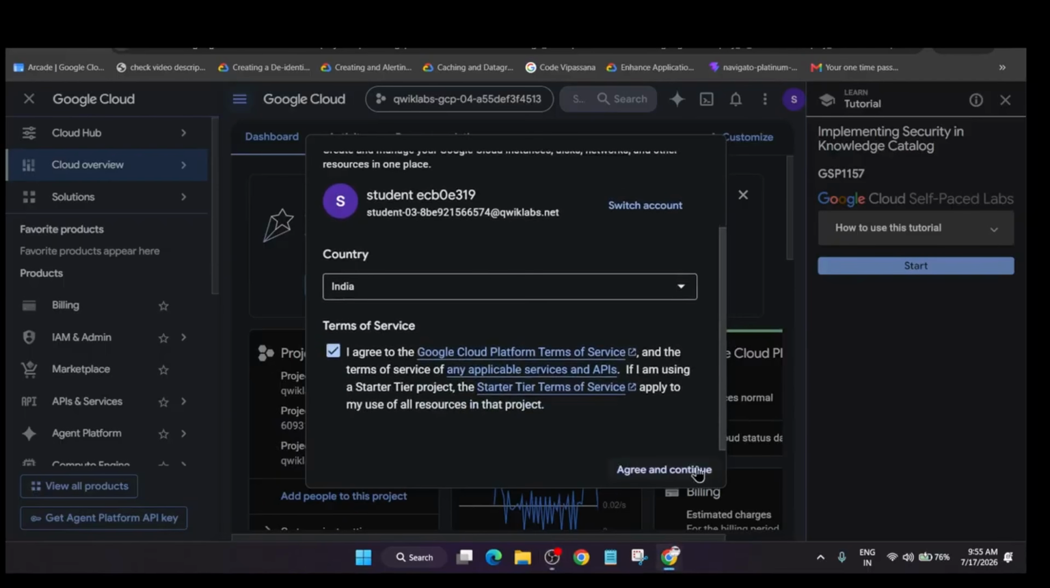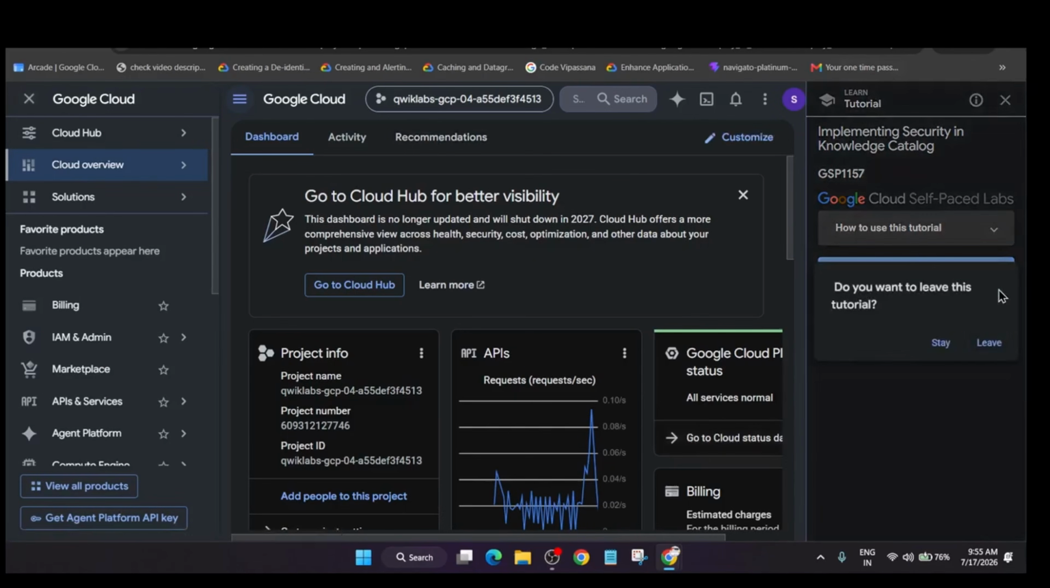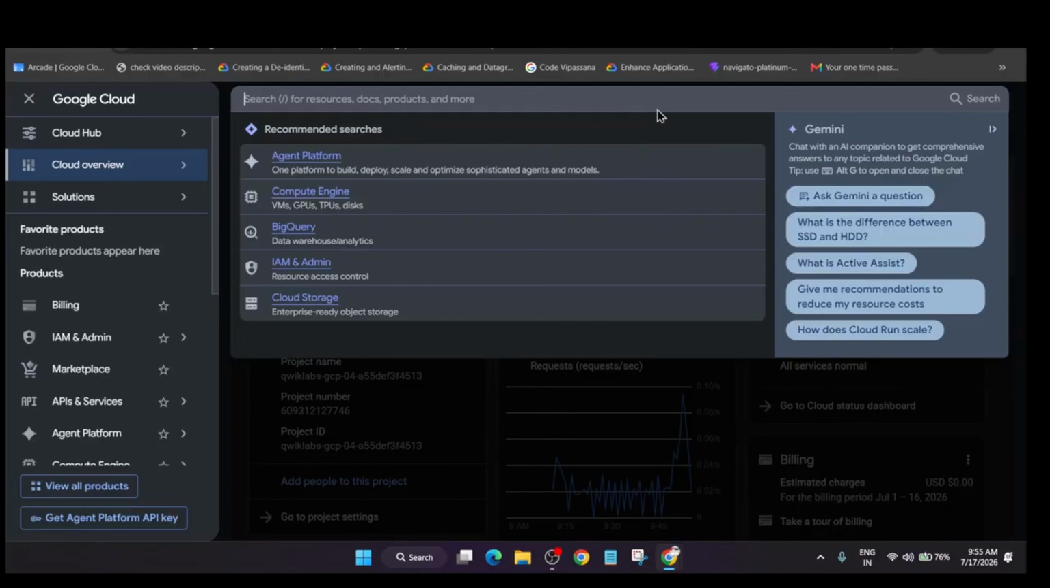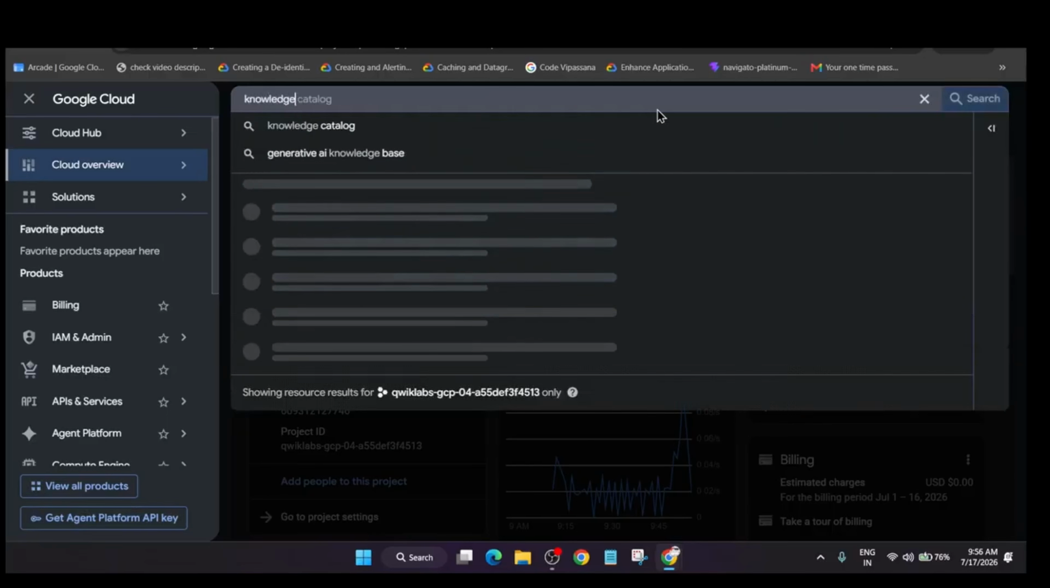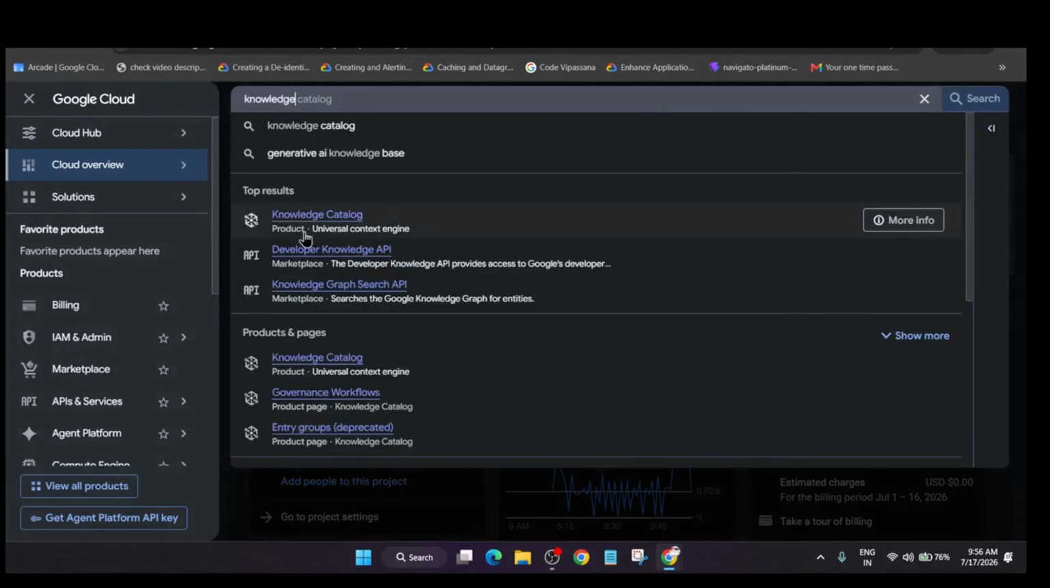Now from here, just click on I agree and continue. And now watch the video carefully. So let's remove it first of all. From the search box, just type knowledge and open the knowledge catalog. Wait a second. Open it.